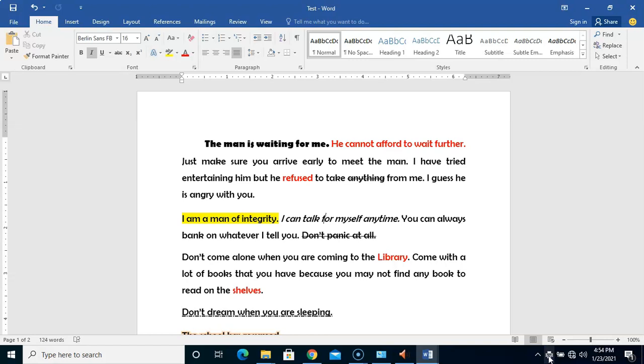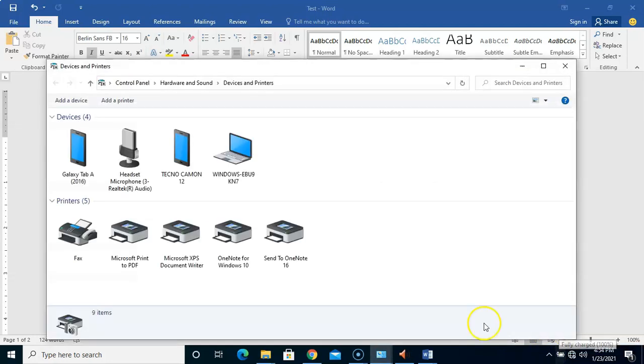So now, when you see this printer here, you can right click on it. You know, right click now. You right click on it. Then go to open devices and printers. So it's going to bring you here. I'll show you another way to come to this particular environment shortly. But that's the first way to do it.